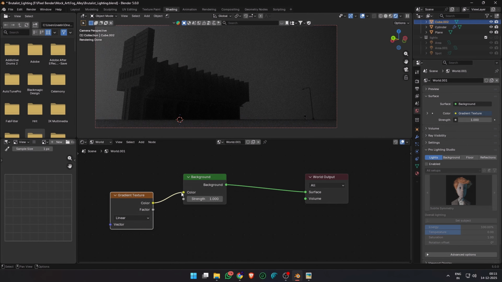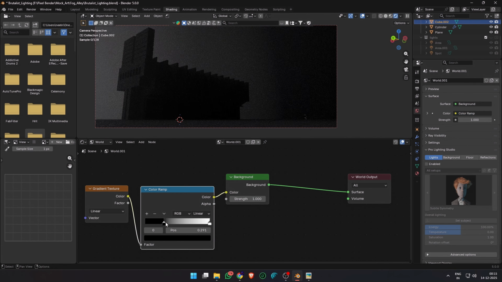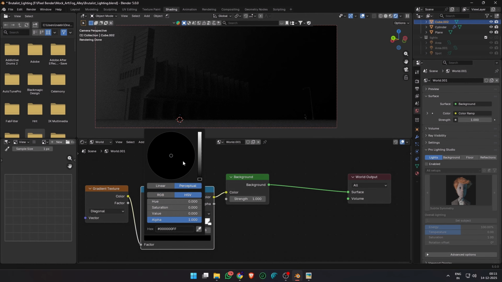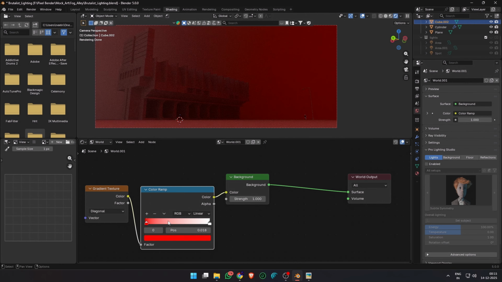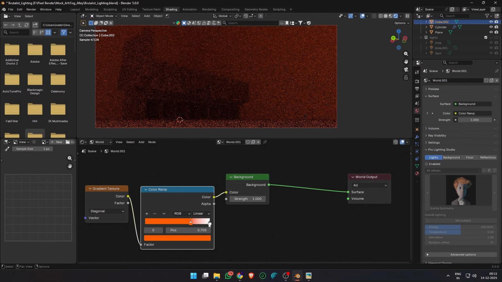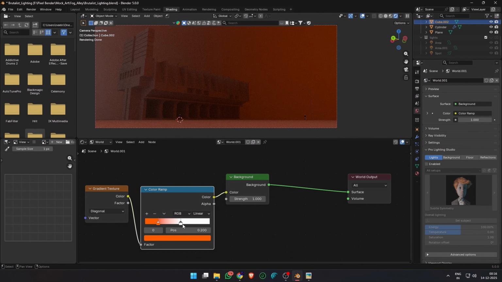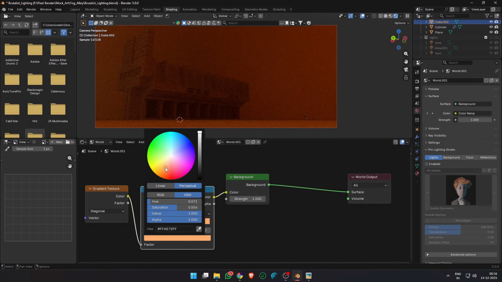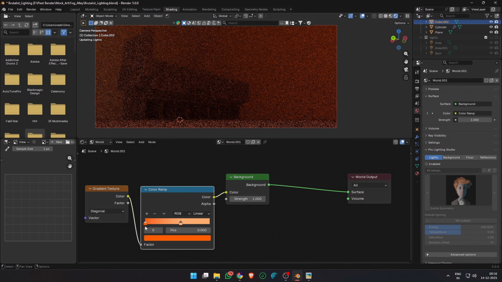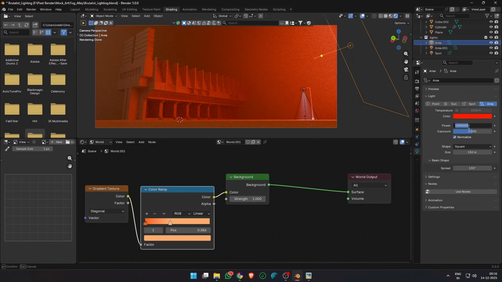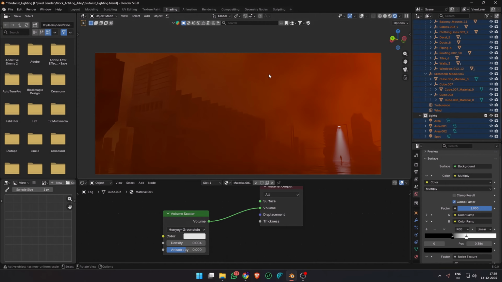Then I started tweaking the world colors. I added a gradient texture with a color ramp and plugged it into the color input of the background. I played around with the colors and sliders to create the hazy polluted city look. The gradient texture was set to diagonal, but you can add a mapping node and use any other gradient if you want. I changed my color ramp sliders. One was bright orange and the other one was a less saturated orangish yellow.